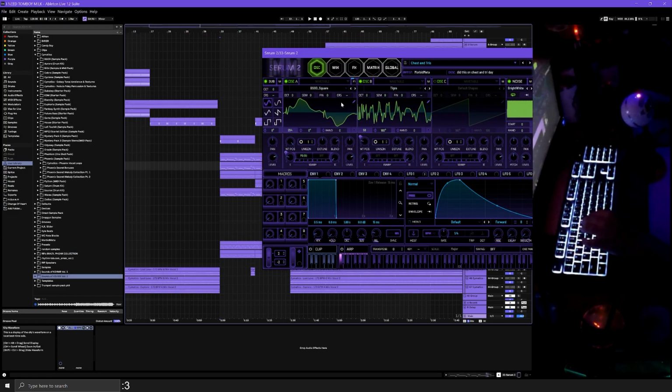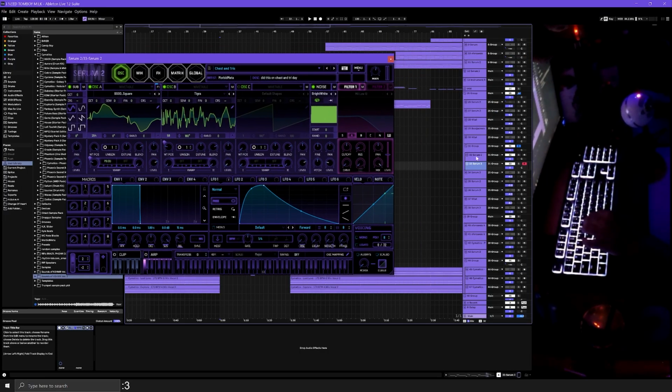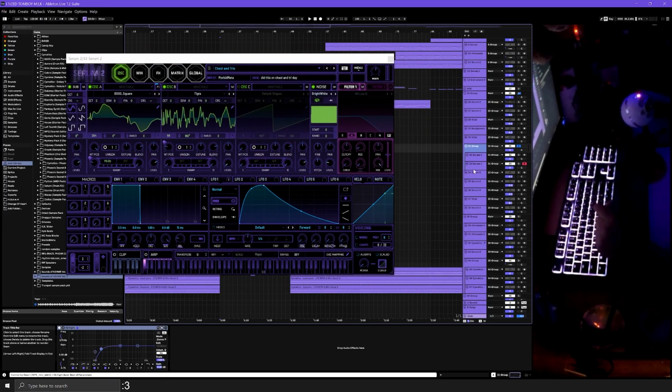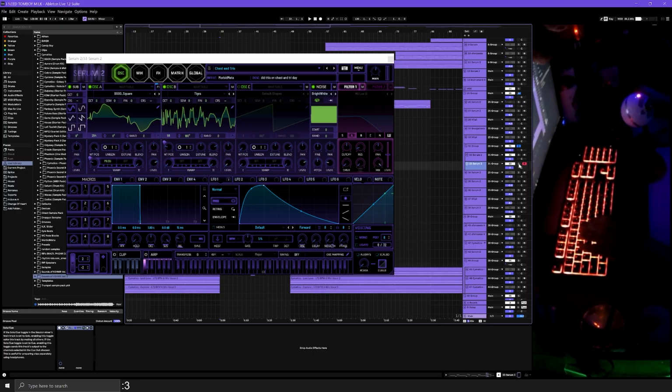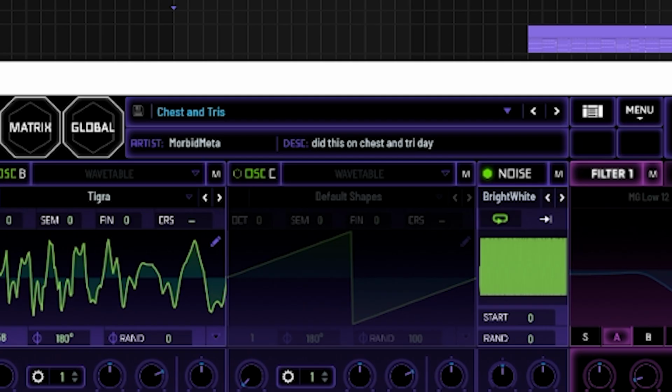All right, the next patch is another Serum flavor patch. I call these flavor packs because it really adds nothing to the overall bass, except it makes a bit greater overall sound. So it's a flavor pack. Kind of like how Geek Bars are different. Never mind. This one is called Chest and Tries because I did this on Chest and Try Day.